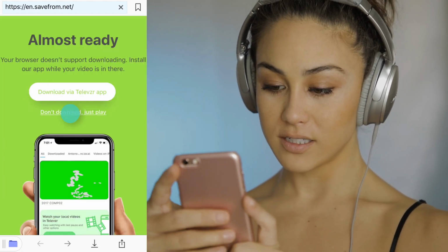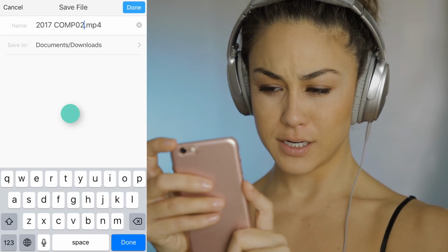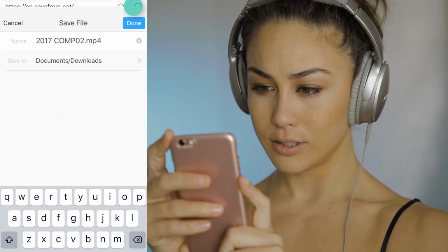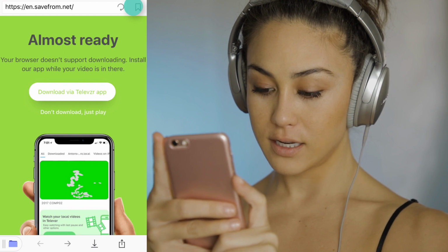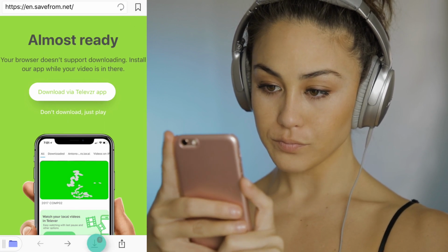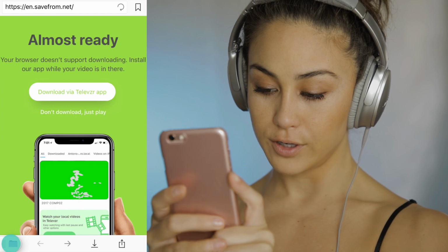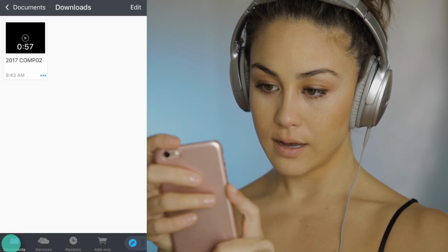Now, don't download this, just play. Don't change these, just let it go to your documents, downloads. You're going to see a little red arrow right here. You can see your downloads, and then once that's done, you can hit this little purple folder, go back over here, just so I think it appears like this.